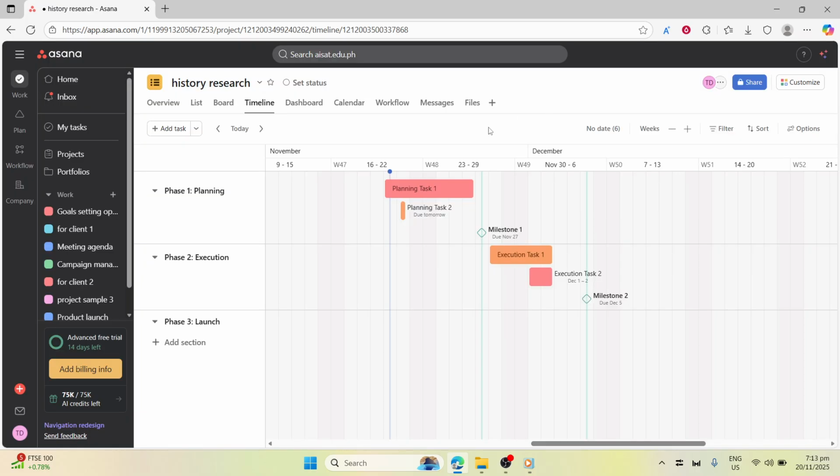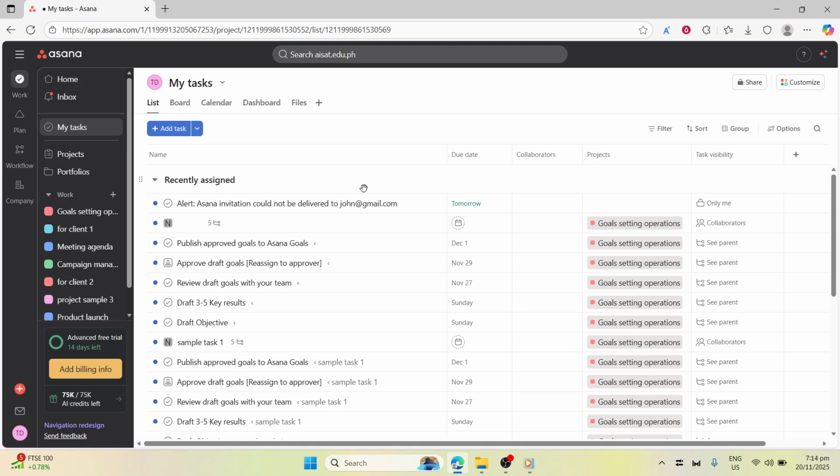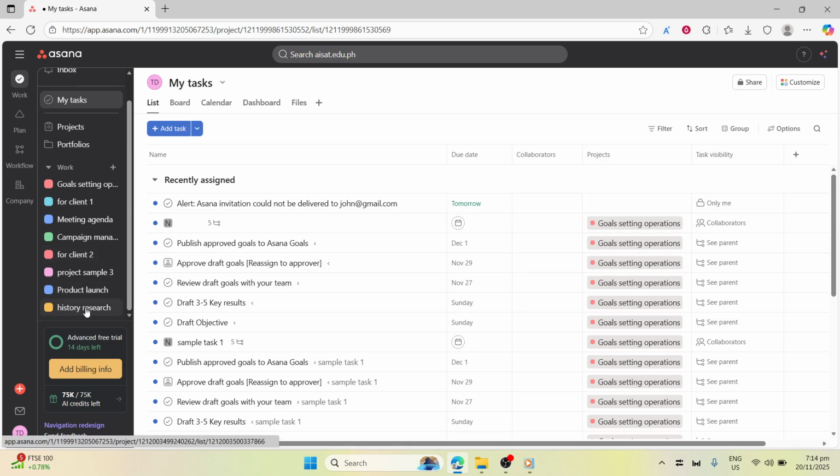Mark tasks complete as you finish them to build momentum and keep your project current. Check the My Tasks section in the left-hand menu to see everything assigned to you across all projects and sort by due date to prioritize. Use the project overview to monitor milestones and quickly see what's on track or needs attention.